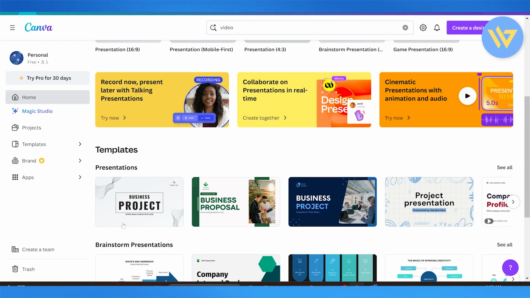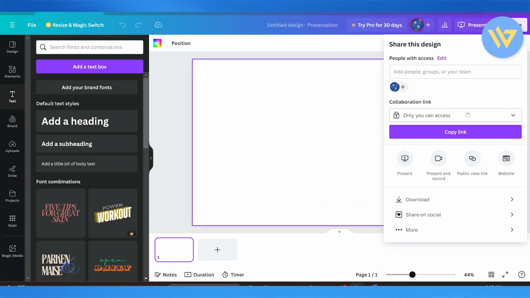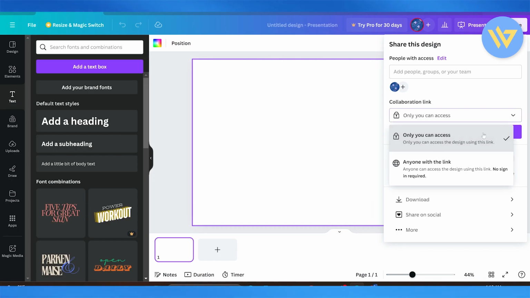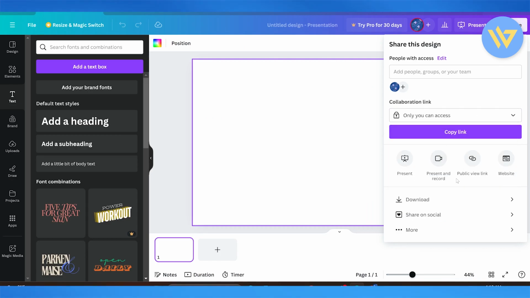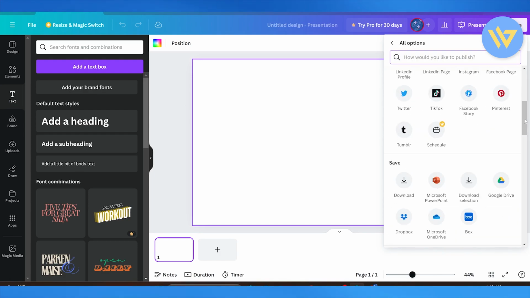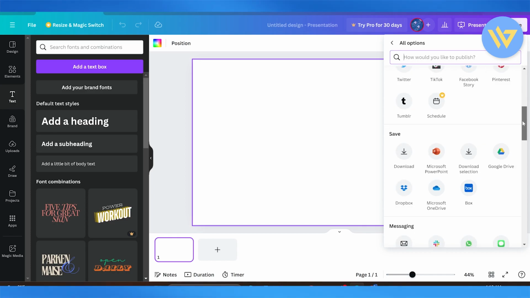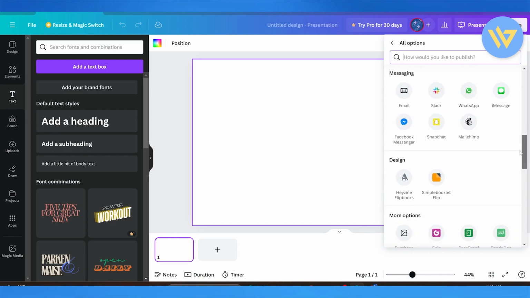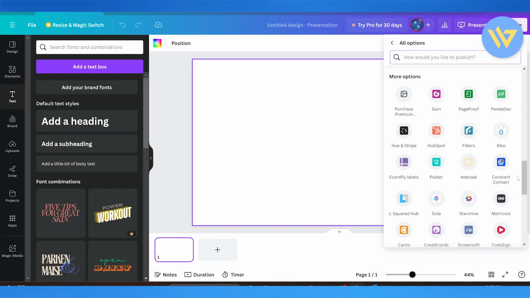Then let's talk about integration and workflow. There are so many different third-party integrations that you can add on Canva. As you can see, you can also collaboratively share the link, where you or the people that you allow can access it. You can download it, share it on social media, and do a lot more. Share it on your LinkedIn page, your Google Drive, your messaging, and more options.